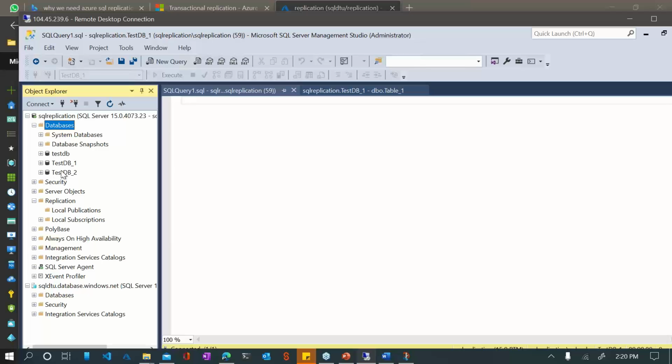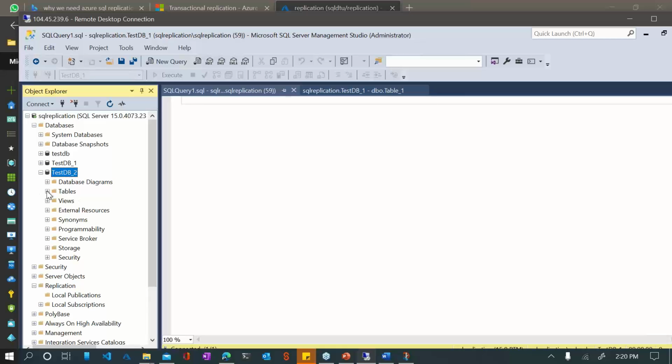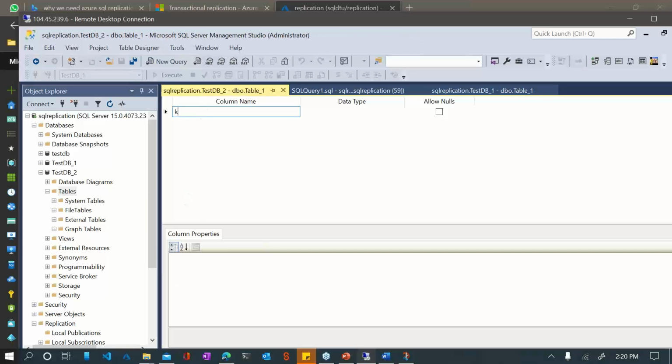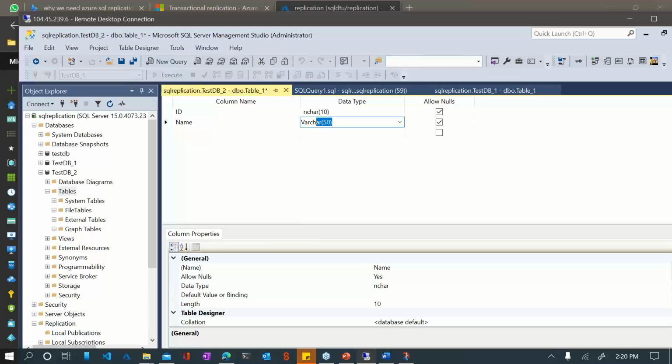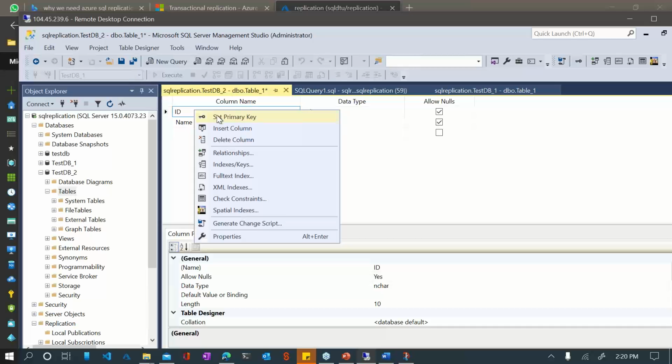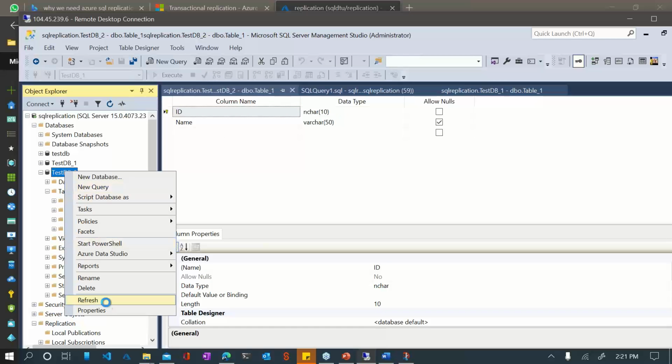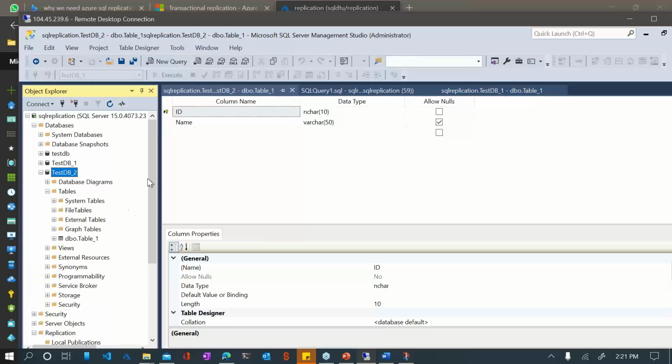I already created a database for test DB. Here I didn't insert any table, so let me just put in a table. I am using an ID, just keep it as it is, and Name. Make sure you have one primary key, because without a primary key you will face an error here. Okay, the table is already available here.